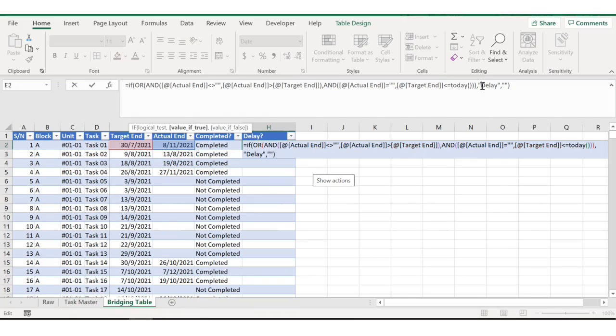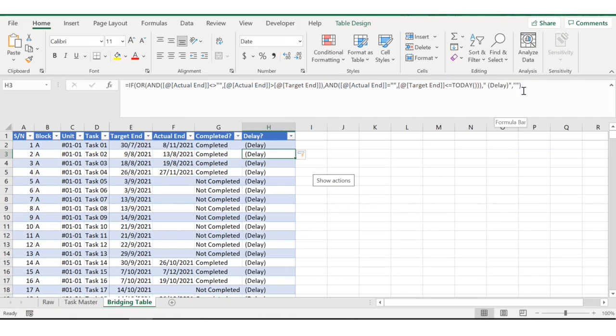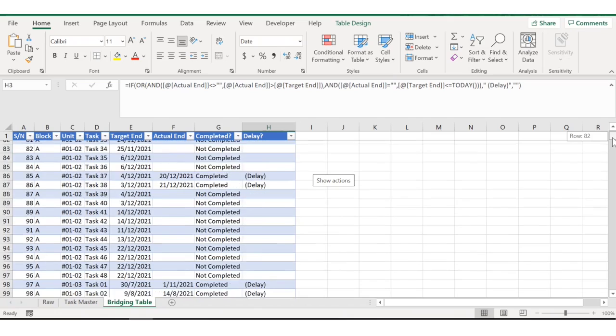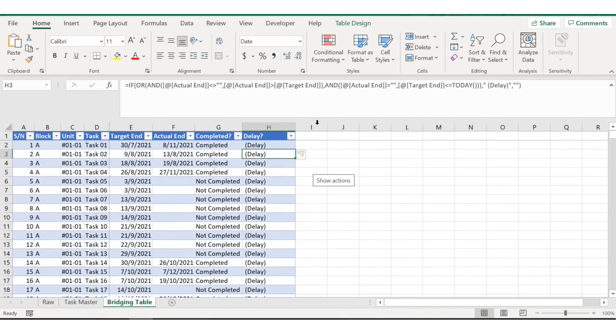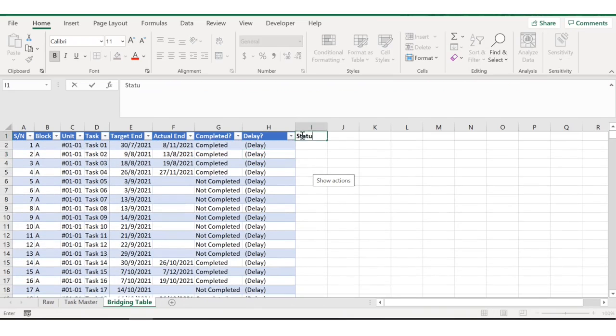We can format the delay column output text slightly to add brackets. Finally, add a status column to combine the 2 earlier columns' output text together.